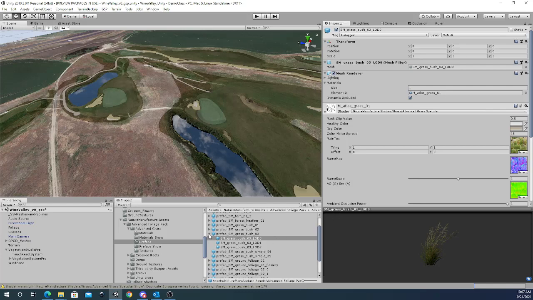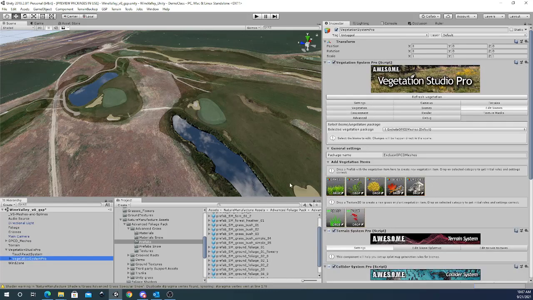Okay, so let's add some stuff to our biome. I've got the package, the Exclude OPCD Mesh. That's the package name that I'm going to be using. I'm using this particular vegetation package. Now it's just a matter of, believe it or not, dragging and dropping items into Vegetation Studio.